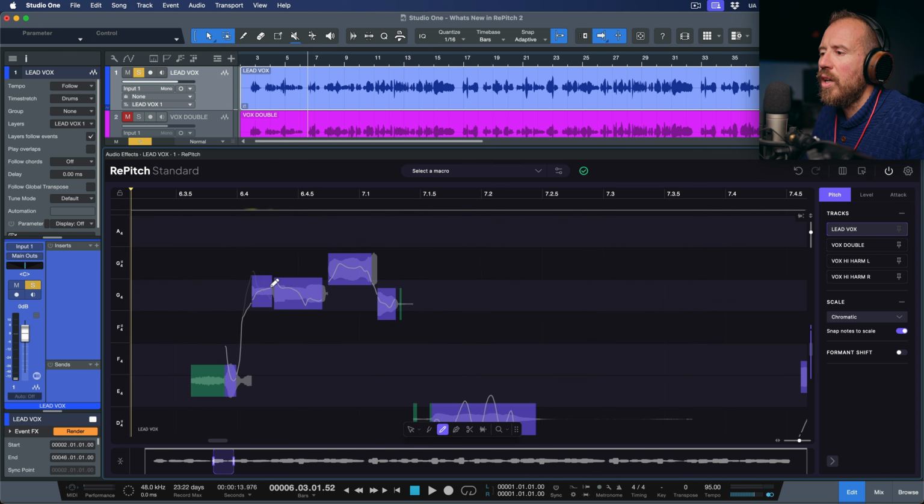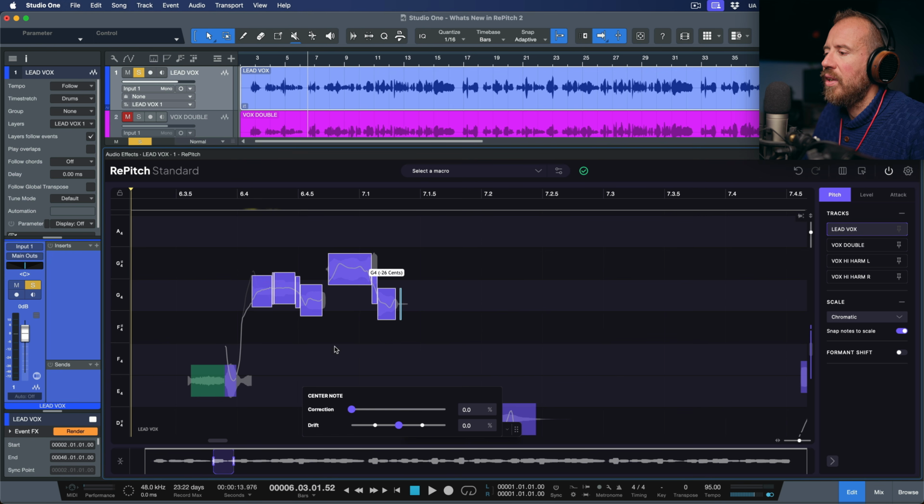And I think I can do a little bit better job in terms of smoothing this out. Maybe we'll switch to our scissors tool and just bring this down. We can also swap over to the center notes. We can select these and bring in the correction amount and let's see if this smooths that out a little bit.